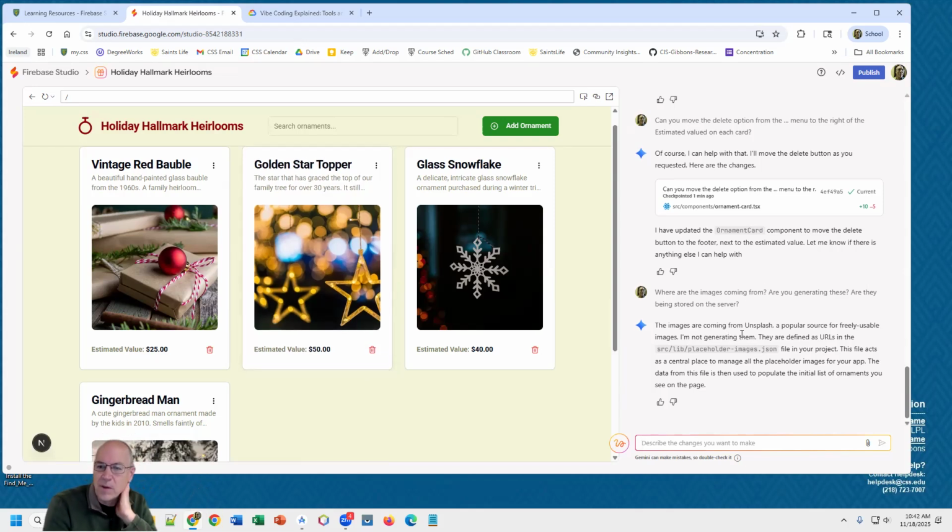Okay, so images are coming from Unsplash, a popular source of free usable images. And again, I did the same prompt yesterday, and it stored images, again, it's not consistent because it's a generative creative AI environment. So I'm not generating them. They are defined as a URL here in this place. Oh, so there's a file with placeholder images. This file acts as a central place to manage all placeholder images in your apps. The data from this file is used to populate that sort of stuff. So again, no way to upload images. They're not stored. And again, that would be a big step here.